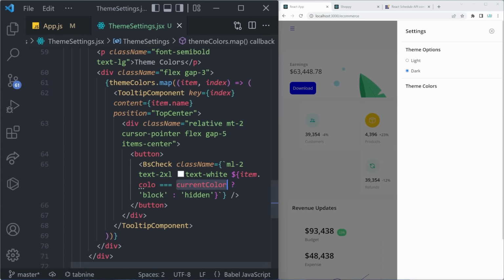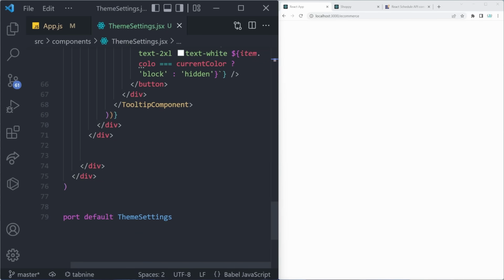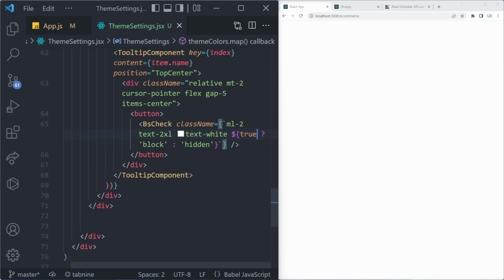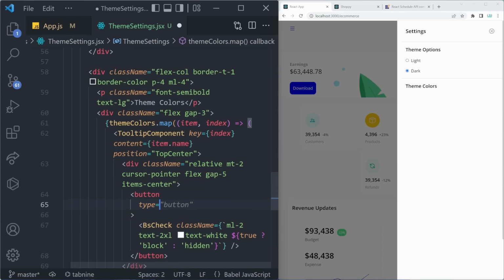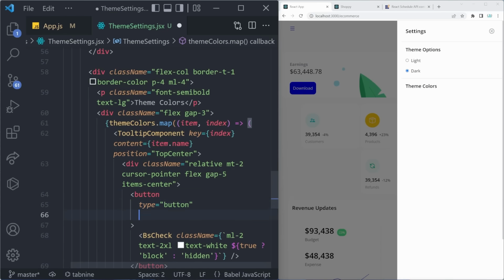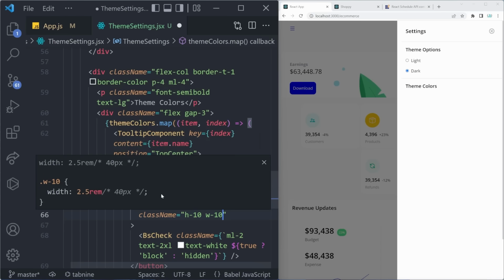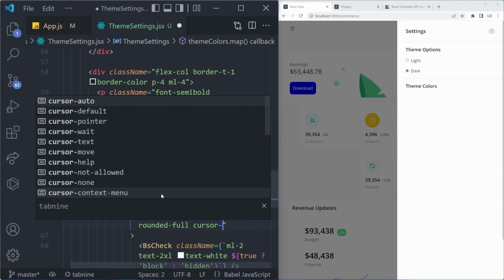Great. But this current color, I don't think we have access to at the moment. That current color is something we'll have to get from the use theme context. So what I'm going to do for now is I'm going to simply say true right here. So it's always going to be visible. There we go. And now we actually have to style this button. So inside of this button, let's add a few props, like type is equal to button, class name is equal to h-10 and w-10, rounded-full to make it a circle, and cursor-pointer.